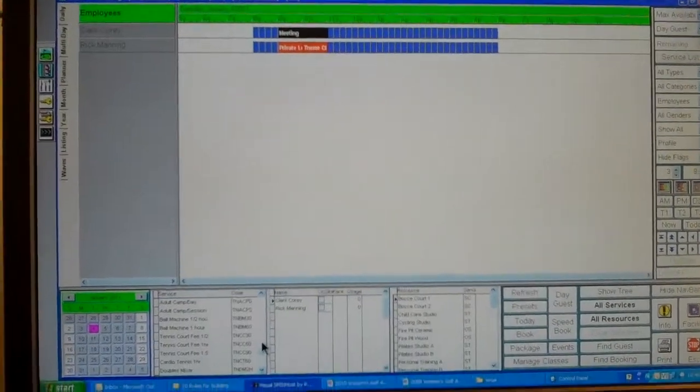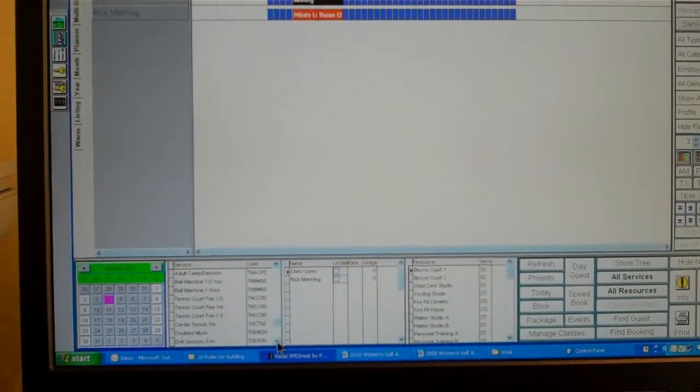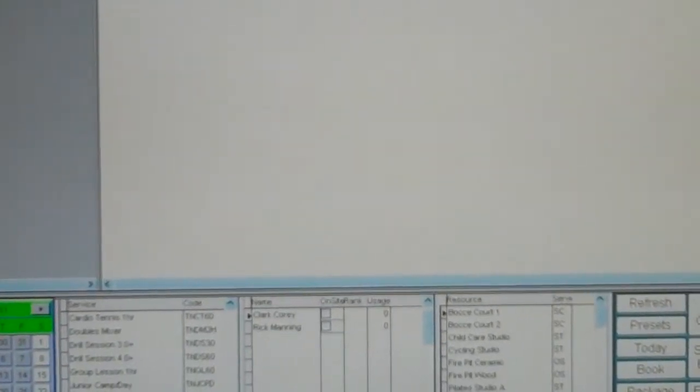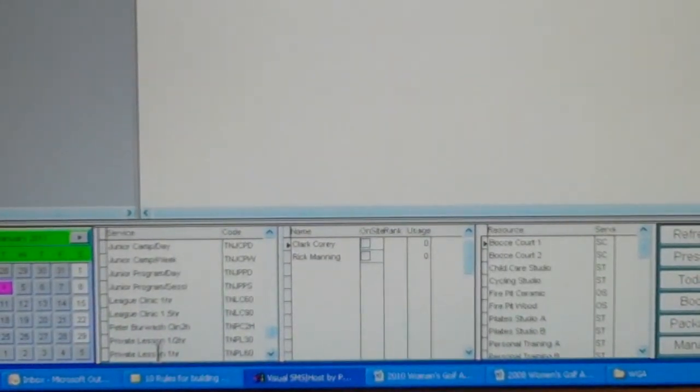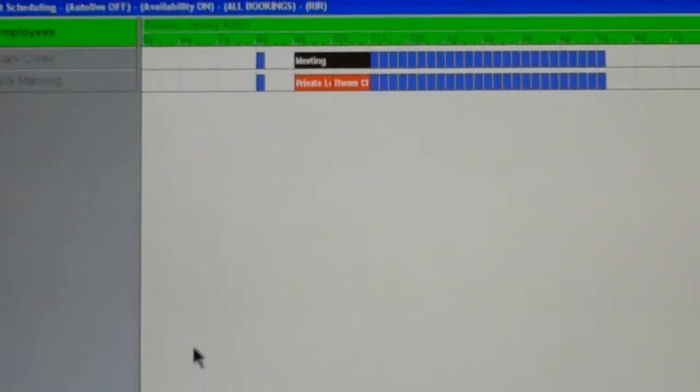So in the lower left hand corner, Clark is zooming in, and we are going to scroll down until we find, in this case, tennis lesson 1 hour. When we click on tennis lesson 1 hour, you'll notice that our screen changed and our availability is going to reconfigure based on the service and the times we have available. We now see that both Clark and Rick are free at 8 o'clock. We already passed the 8 o'clock hour today, and now they're free from 11 all the way into the afternoon.